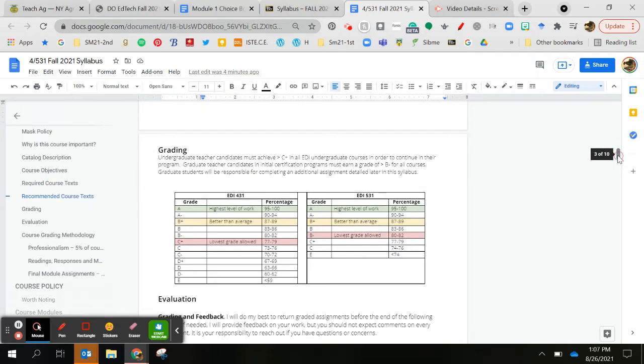Moving on to grading, depending on if you are in the graduate course or in the undergraduate course, there are different expectations. For our undergraduates, you have to get a C+ or higher in order for this class to count. If you get below a 77, you will be required to retake this class. However, I anticipate the majority of us will fall in this top area here, and I hope it stays that way for this course as well.